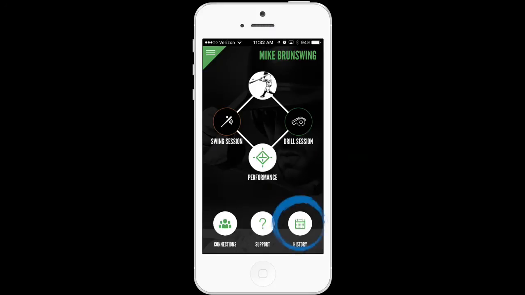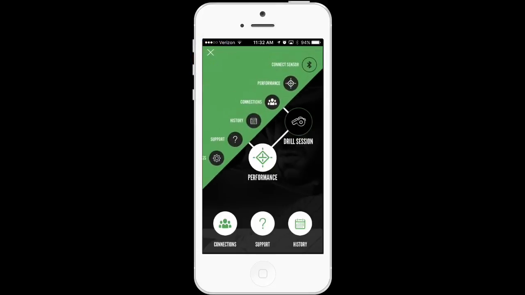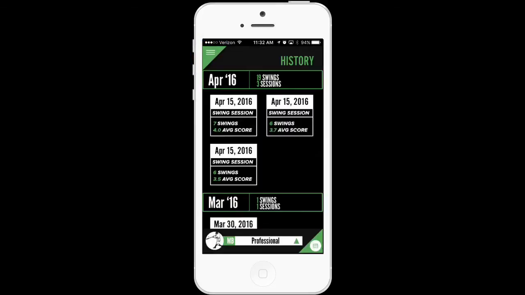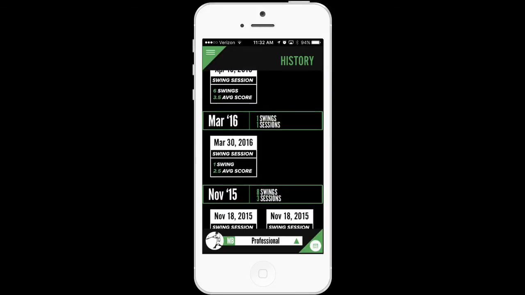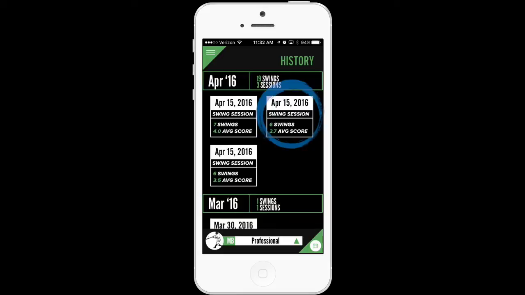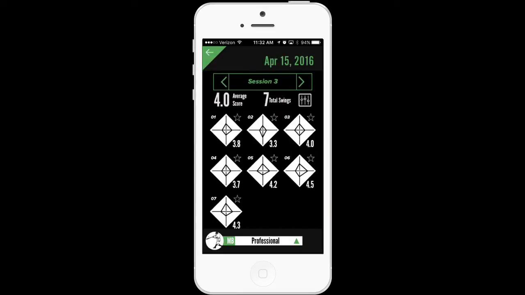You can look at all of a player's swing data by using the History section of the app located on the home page or on the top left menu. The ensuing page shows the player's data grouped by session and organized by date with the most recent swings on top. Selecting a session will take you to a screen listing all of the swings in that session.